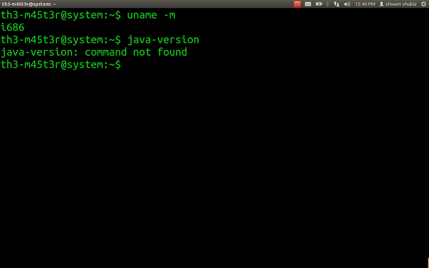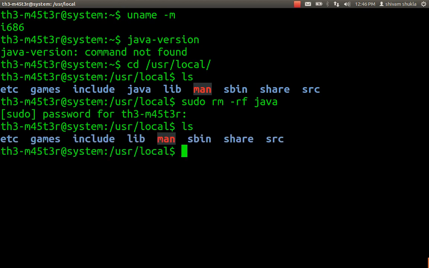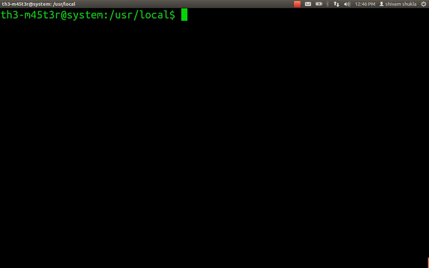Then you will have to make a directory named Java in your /usr/local directory. So we'll move to that directory /usr/local, and here I have Java previously, so we will have to remove it. And remember that in this directory you need to have root permissions. So either log in as root or use sudo. As you can see, now we have nothing named Java in the directory.